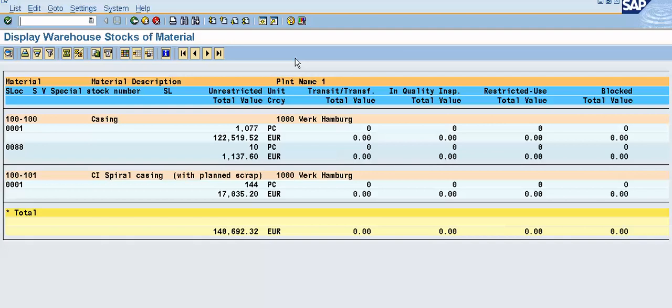So this is some basic idea about transaction code MB52, that is, display warehouse stock of material.